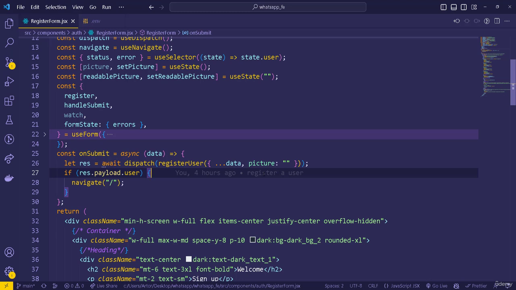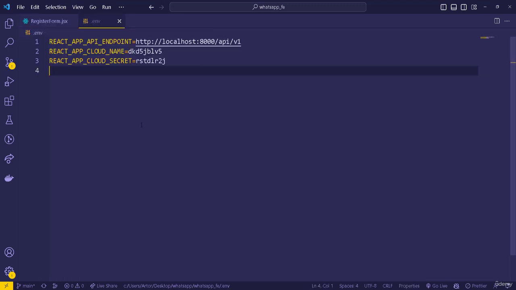What you need to do first of all, let me show you this in my env file. We need these two variables here, which one's called the React app cloud name and also the cloud secret. You can name it whatever, but just make sure that you add these two variables. And we need to fill this data right here. I already did it for myself, but I'm going to show you how to do it for you.